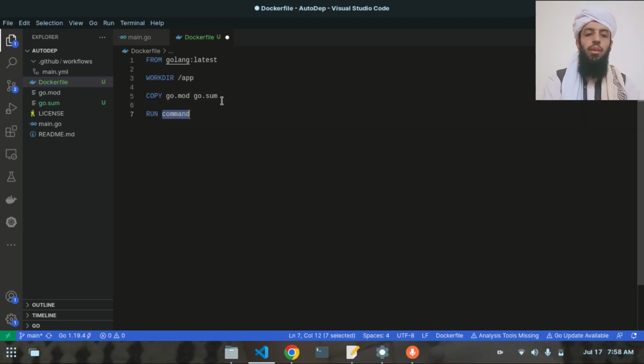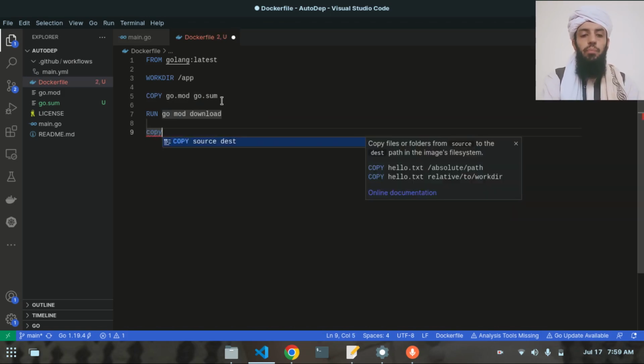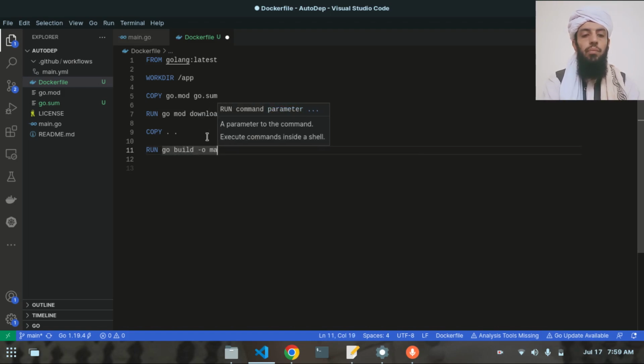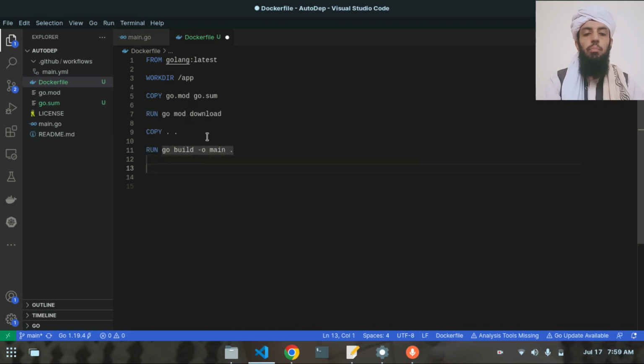and after that let's write RUN. What I will do is write go mod download, and it will download those dependencies into the Docker, and after that let's write COPY . . So it will take all the data from here, the main.go file, and it will paste it inside this working directory. All right, so let's write RUN again, and this RUN is going to be go build -o main, and now this time it will create a build file of the main, and it will run it, and the next thing is going to be EXPOSE 8080.